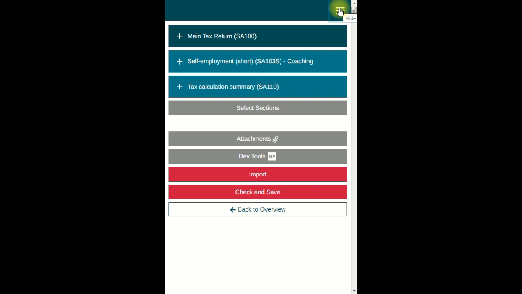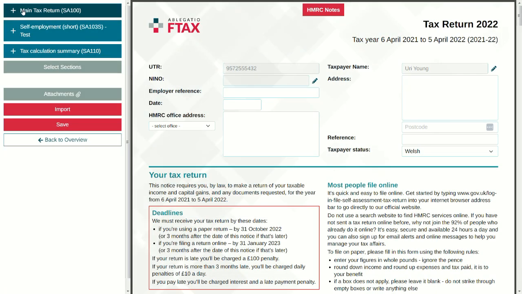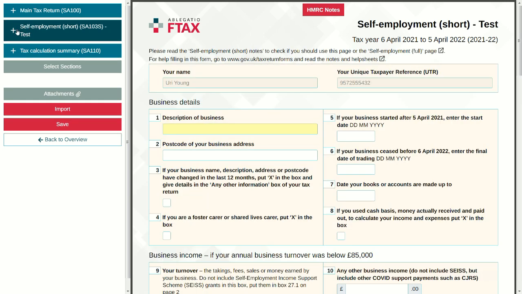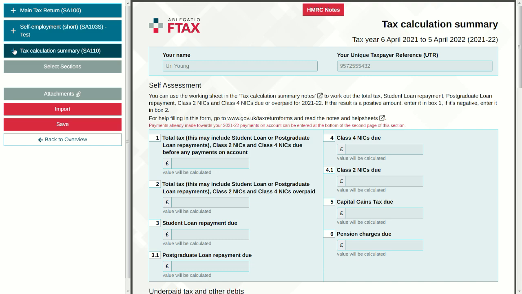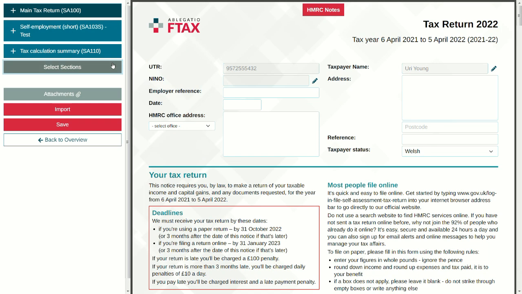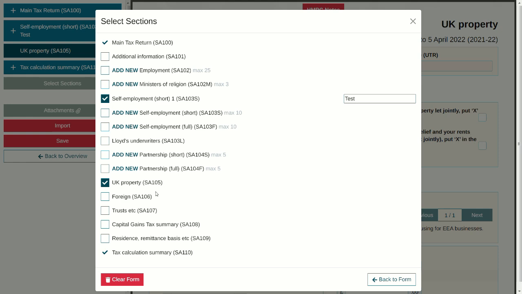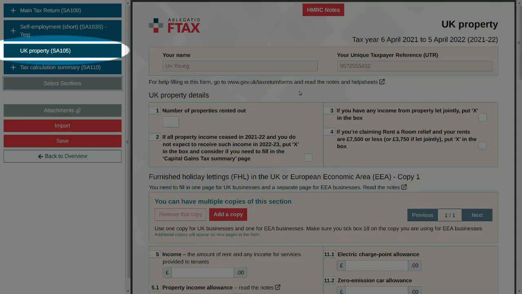Click the plus symbol to see every section of the form. Click a section to be taken directly to that page, unless a section has not been added. Click Select Sections to add a new section. For example, if you need to declare the income from a property, choose the UK Property section from this list. You will now see this section in the left-hand menu bar.